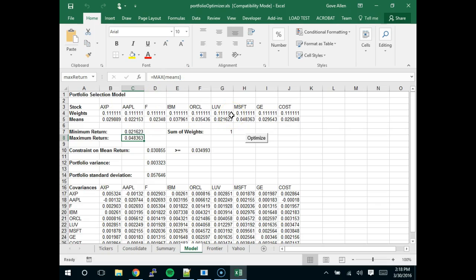Okay, so now here's the idea. What we're going to have Solver do, in fact, let's just see if you can do it. Right now, here's my mean return. This is the weighted average of the portfolio as it is. So we should be able to increase that. How would we increase that? Well, we've got to put more into Microsoft and take some out of Southwest Airlines.